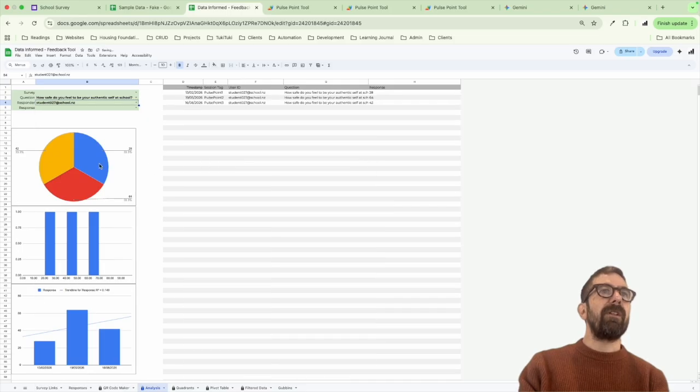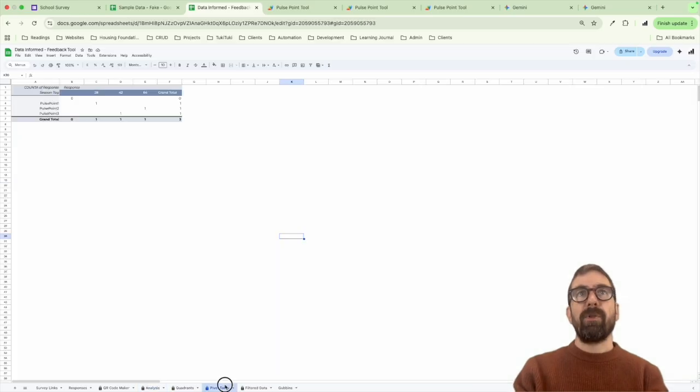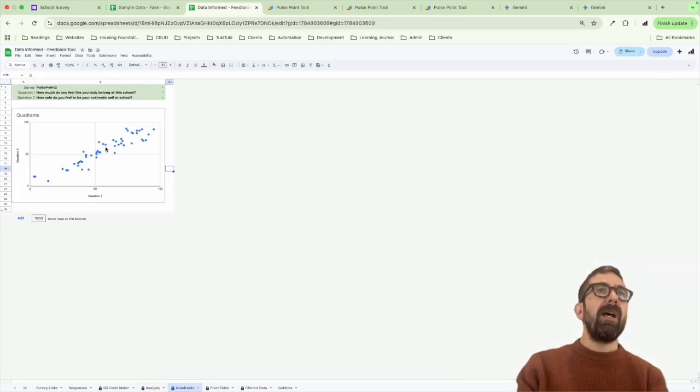So you can filter by a particular student and see how they've changed their mind over time as well. You're going to get the usual things like pivot tables in there. And a nice additional feature here is quadrants. So you get to pick 2 questions that are on a scale. So those are the ones that are from 1 to 100. And you're going to be able to then see how students or the stakeholders have put themselves.